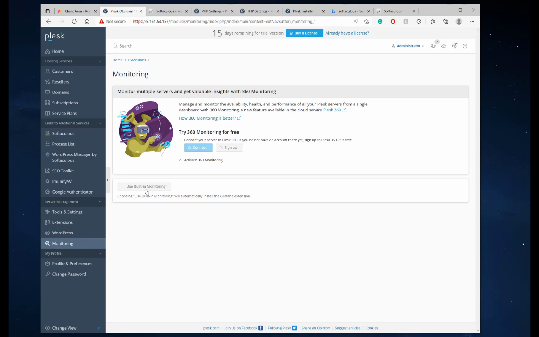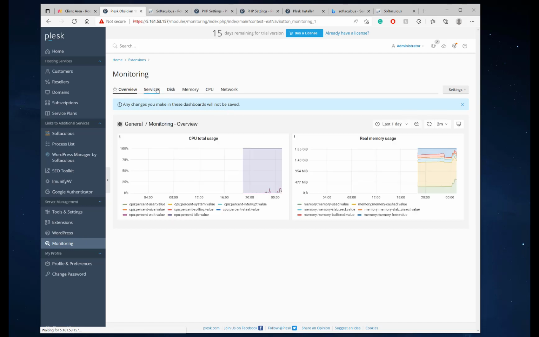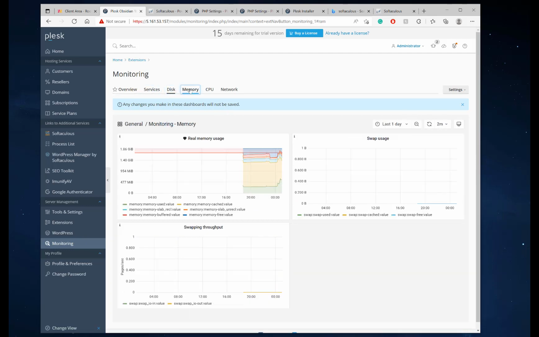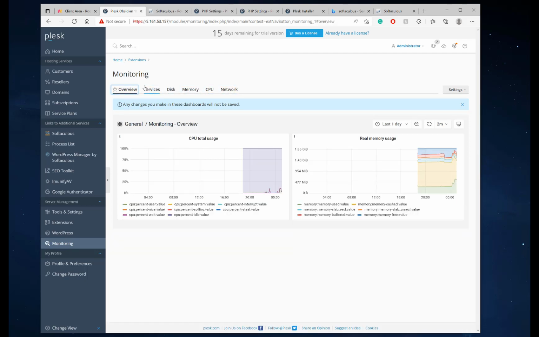You click right here. It'll show you all the resources and stuff like that. If you only have one server, I don't recommend the 360 monitoring. The only time I recommend the 360 monitoring with Plesk is if you have 3 or more servers, so then you can view everything in one panel. It's pretty cheap, but there's no point if you don't have more than 3 or 5 servers. So use the built-in monitoring. It'll give you an overview of everything, and you can monitor your server, see what's going on, and make decisions on how to fix specific stuff and which processes and services are using the most out of your server.